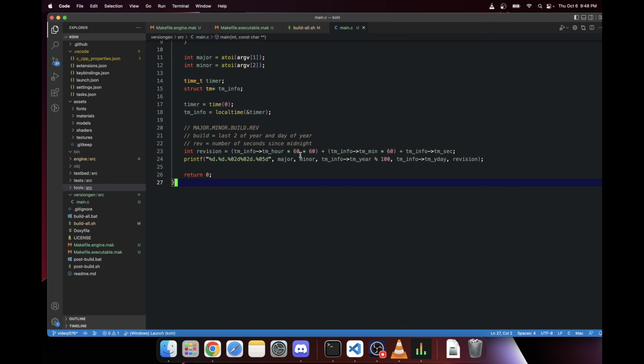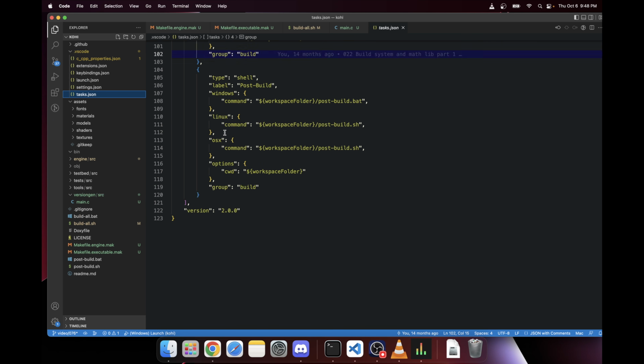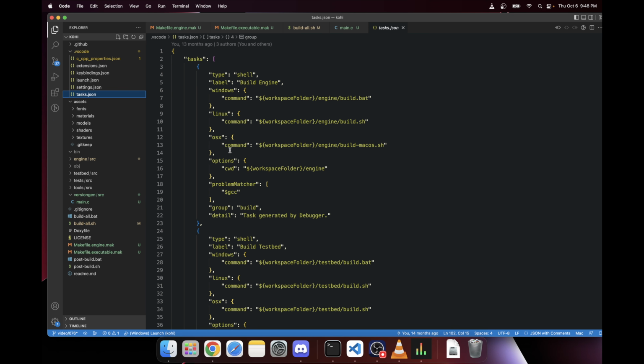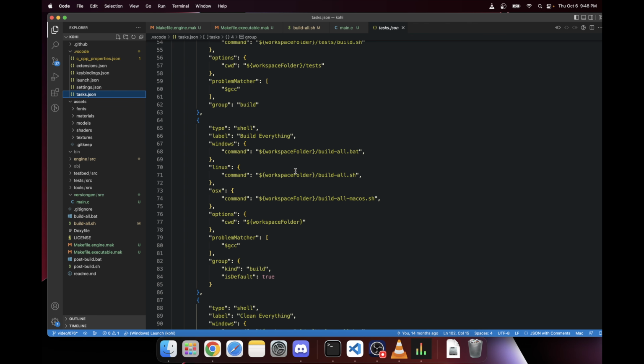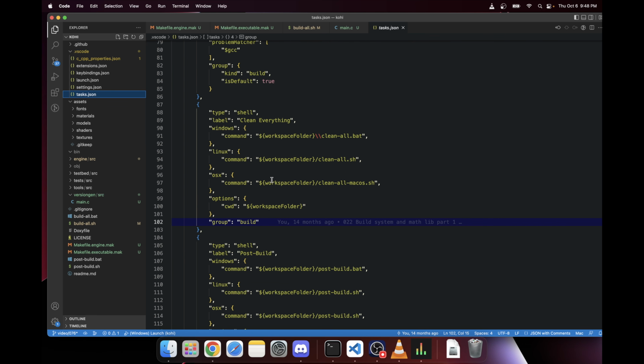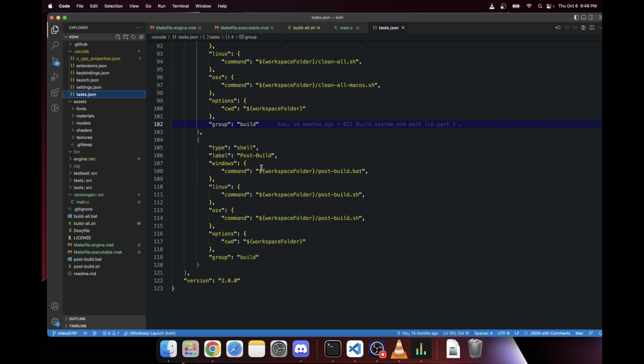So the next thing that we're going to do is set up our tasks in our launch to use our new system. Right now in our tasks, we have all these build definitions: build engine, build testbed, build unit tests, build everything, clean everything, and then post build. We're going to be keeping most of those, but we need to refactor them somewhat.